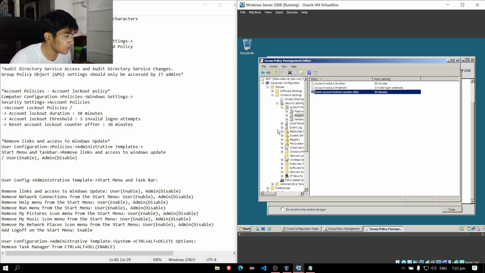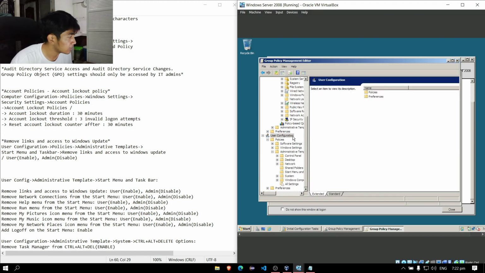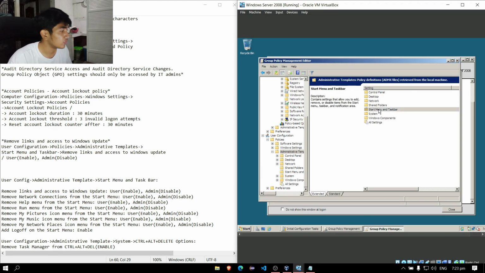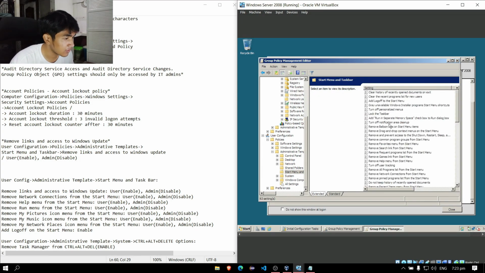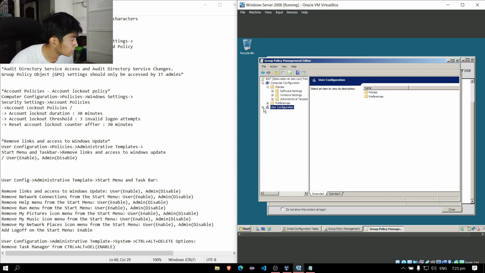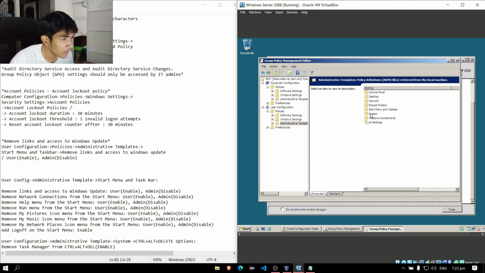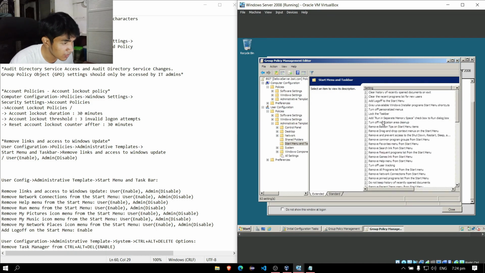So we need to go to the user configuration, then policies, administrative templates, then start menu and taskbar. We have to remove links and access to Windows Update. So let's find that policy and enable that. On the start menu and taskbar folder, we have to remove links and access to Windows Update.